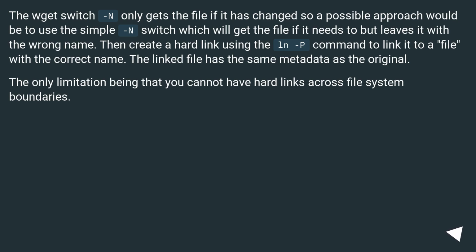The wget switch -N only gets the file if it has changed, so a possible approach would be to use the simple -N switch, which will get the file if it needs to but leaves it with the wrong name. Then create a hard link using the ln command to link it to a file with the correct name. The linked file has the same metadata as the original. The only limitation being that you cannot have hard links across file system boundaries.